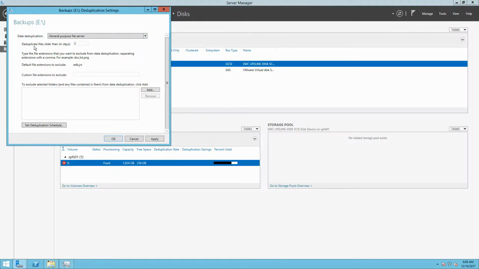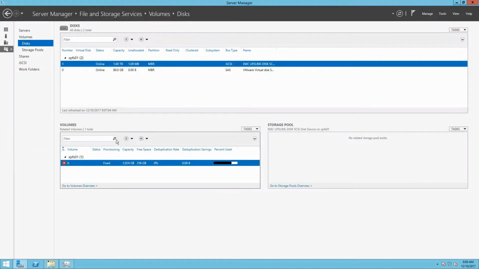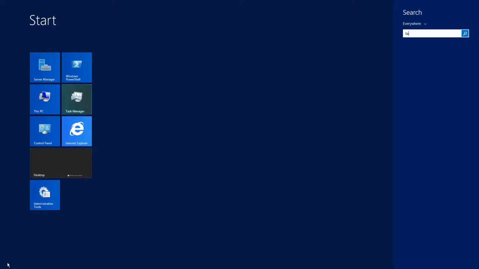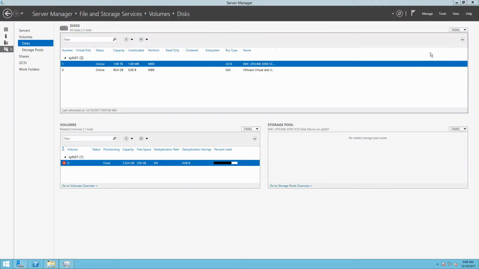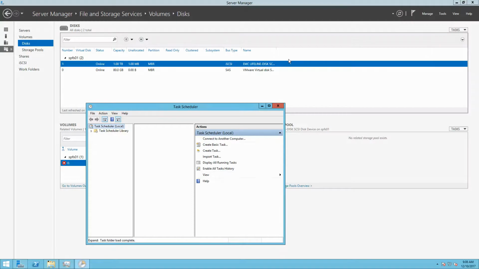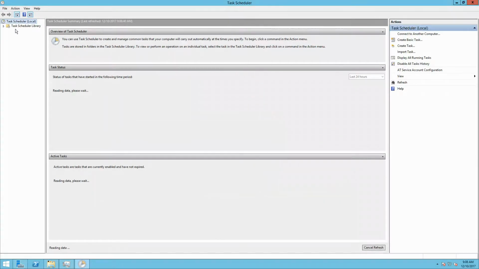So, deduplicate files older than a number of days. I'm going to change this to 1 because these are updated daily. And then hit Apply. And that's basically it. So what happened just now, if you look in Scheduled Tasks, you're going to see several entries for this feature. So let's take a look at those real quick.